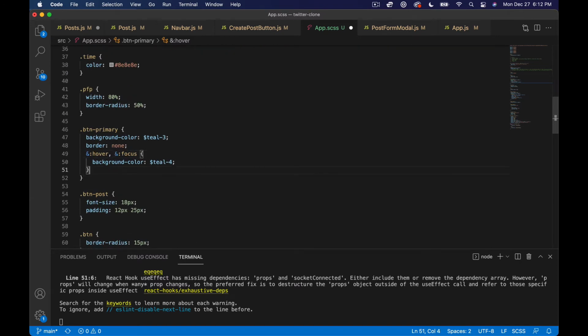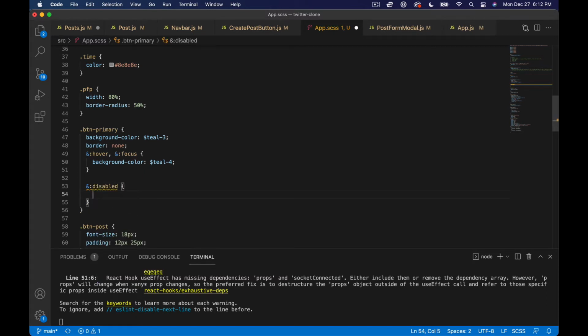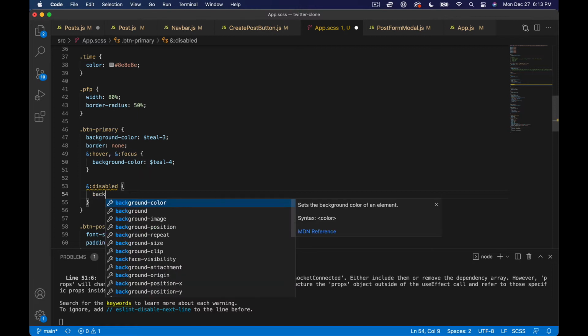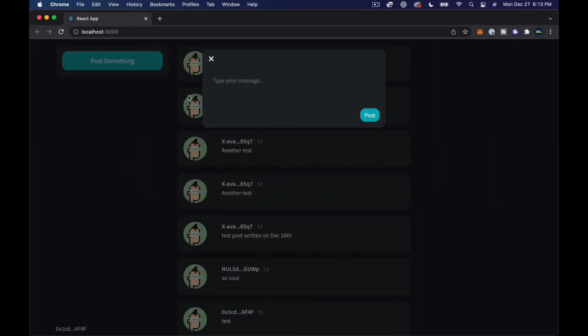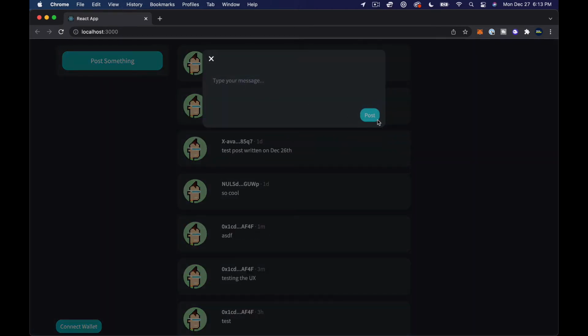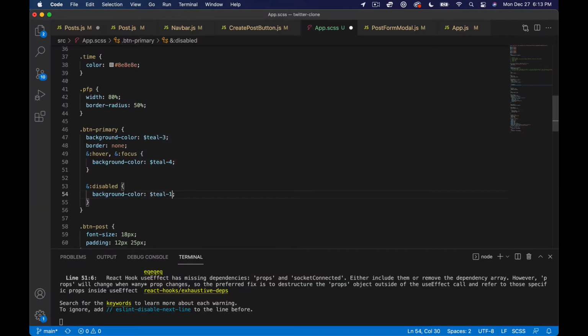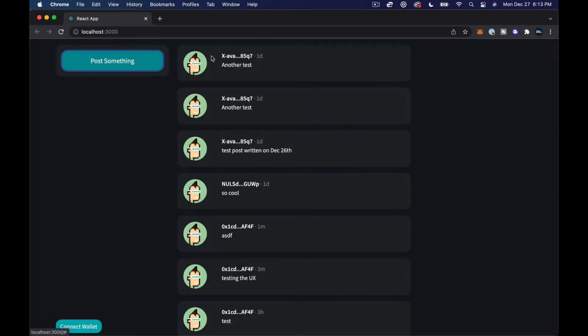Okay, so what I would like to do actually is say and disabled, and then we'll do something like background color. Let's try teal 1, teal 2 maybe. So, well, now I can't really tell. There we go. So let's try teal 1. I want to make it very bright. No, that's too much. Okay, so we can see now if we start typing, it's got a kind of a weird flicker in there, to be honest. Not sure how I feel about that.